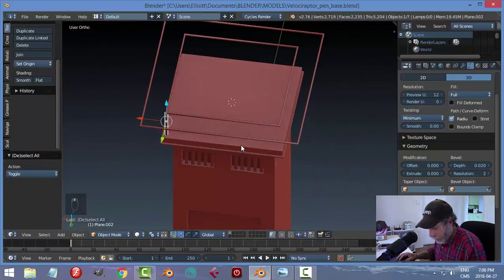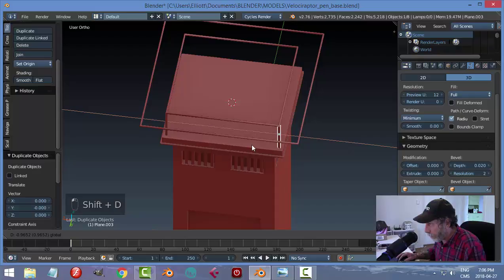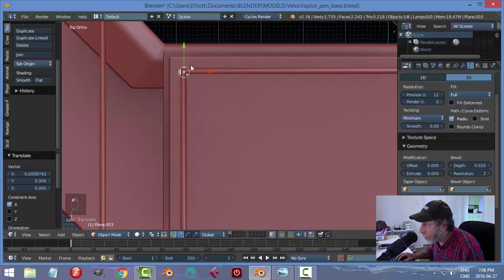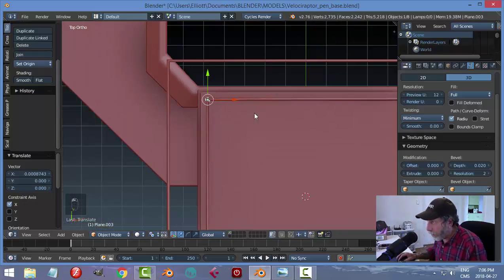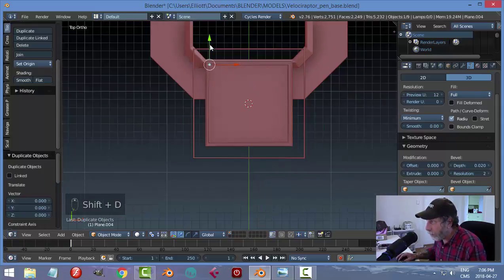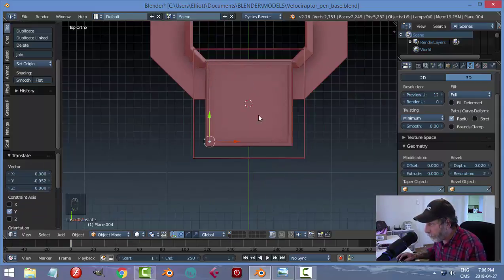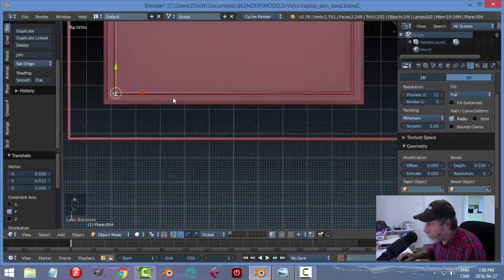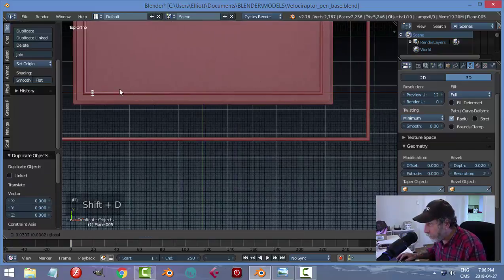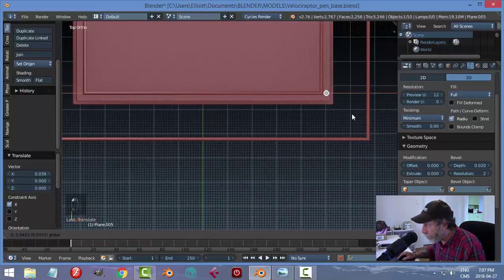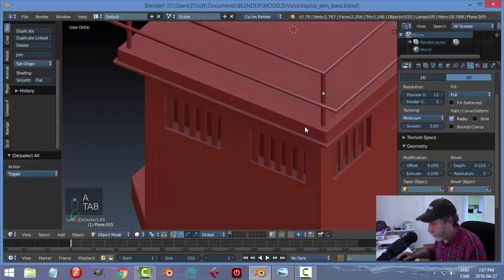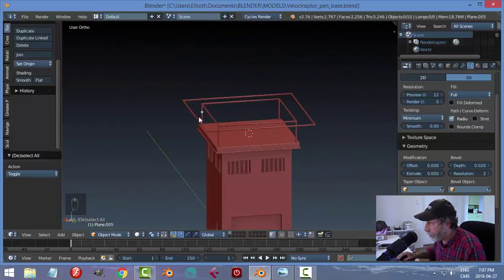I can now take this and mirror it, or I can just copy it. I may just copy it for now and do maybe a mixture of the two. I can look down in top view and make sure it lines up nicely in the corner. I can do that again. Shift D. Zoom in. Okay, one more. Let's have a look at that. Okay, we got the four corners there.